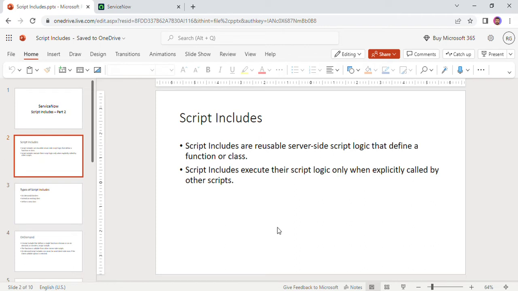Script includes are reusable server-side logic that define a function or class. So you can reuse the script include multiple times in different business rules or different script includes. Script includes execute their script logic only when explicitly called by another script.